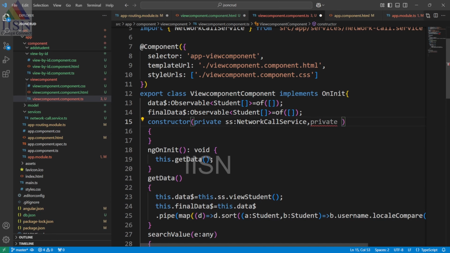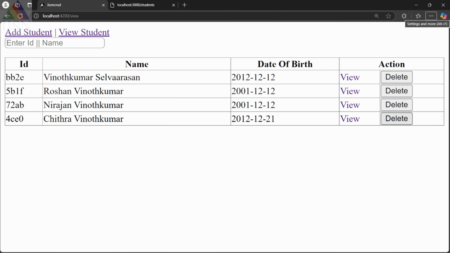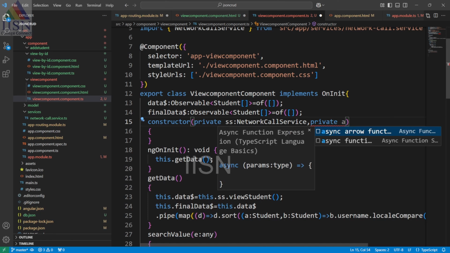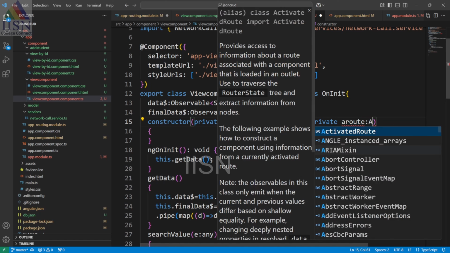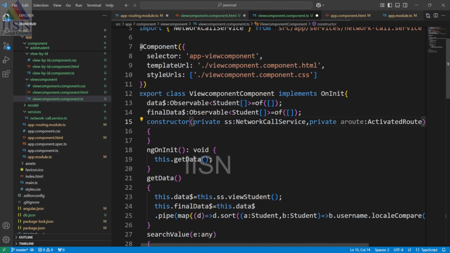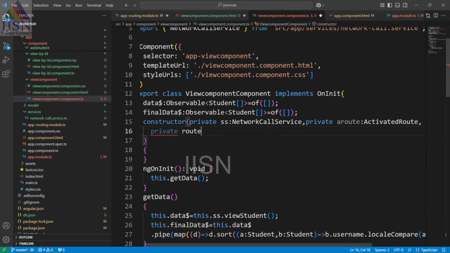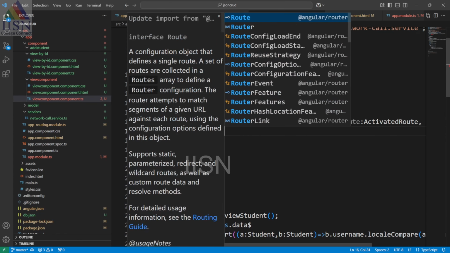Why? Because previously when we clicked the delete button, it showed the alert message, but it stayed on the same page. So what we are doing now is, when the user clicks the delete button, it is going to refresh this page. For that we are going to use Router, and for reading the values from the URL, we are going to use ActivatedRoute. So a private route, it is going to be what? ActivatedRoute. The other one is a private router, which is going to be Router.